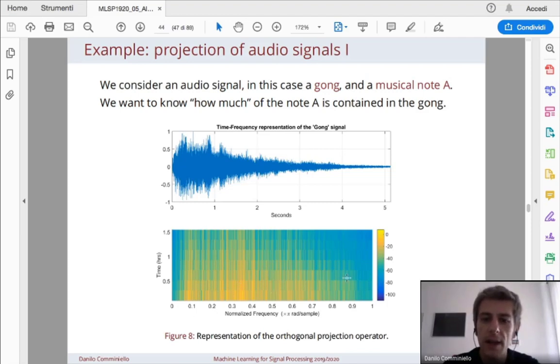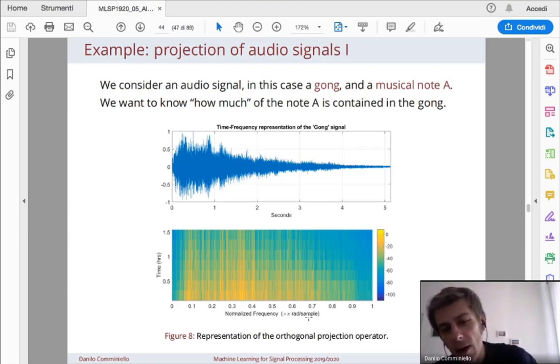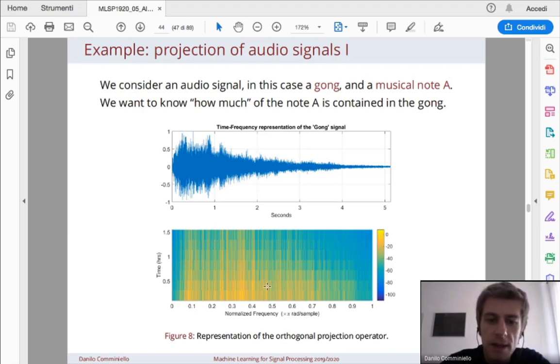You have in yellow the most energy, which is spread across a lot of frequencies. I can come back later to this kind of representation, but here you have the frequency content of the gong. You can see that you have a lot of frequencies comprised in this sound. So this is the time representation of the waveform of the gong signal, and then you have the spectral content, so the frequencies that it is going to sound.